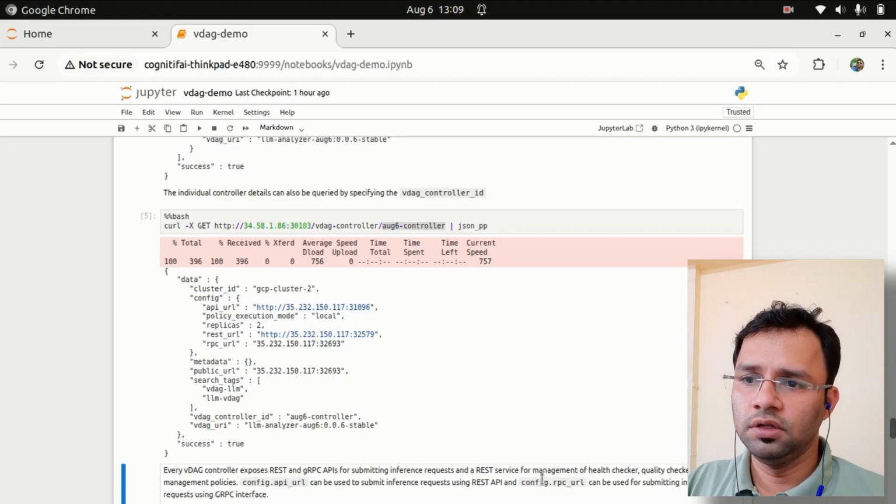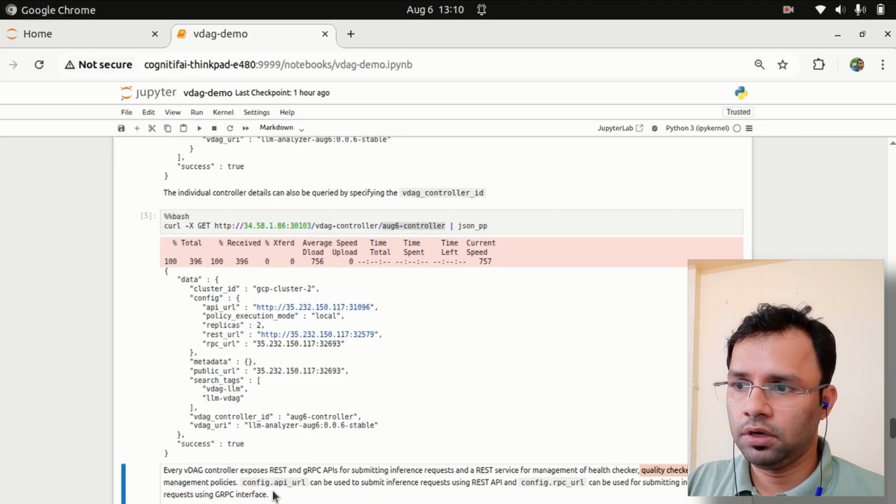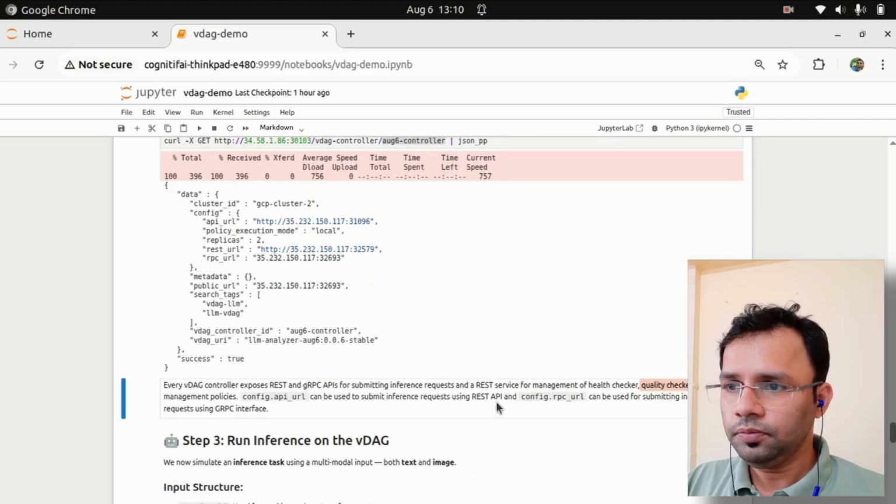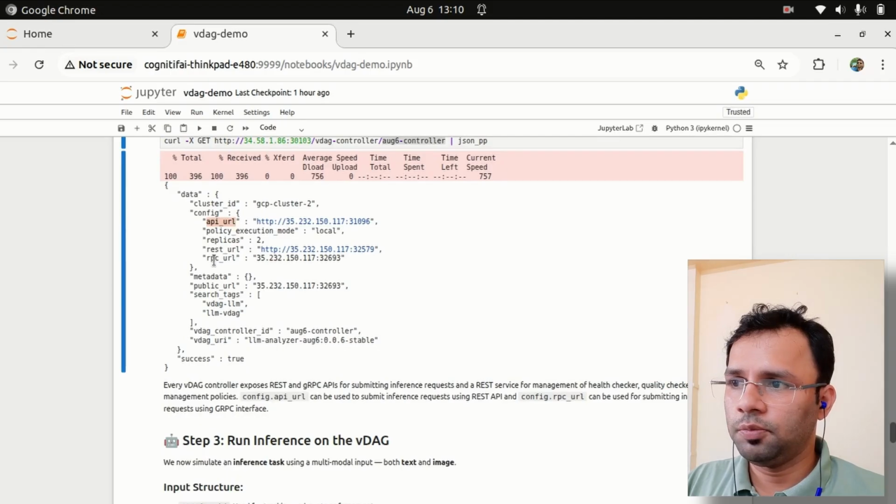Not just that, you can use management commands for a health checker, a quality checker, a quota checker. All this you can use, and you need to use the REST API only, not gRPC. So here the config API URL is for the REST API, and the RPC URL is for gRPC requests.